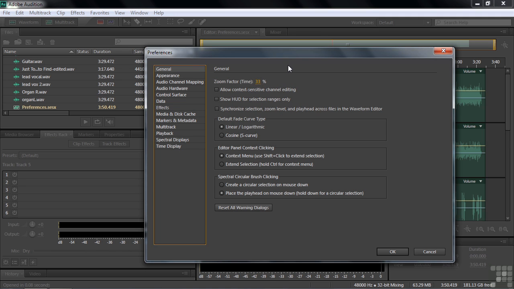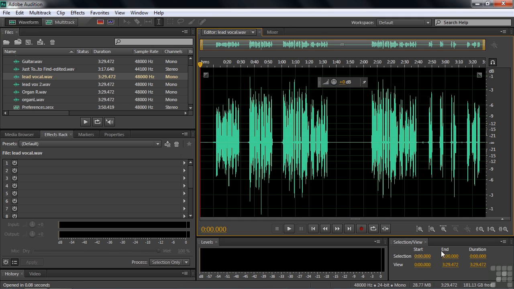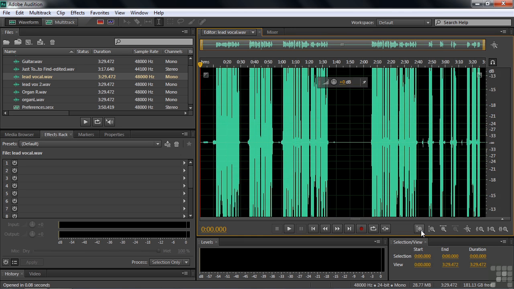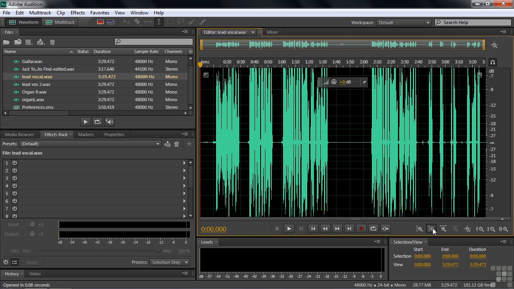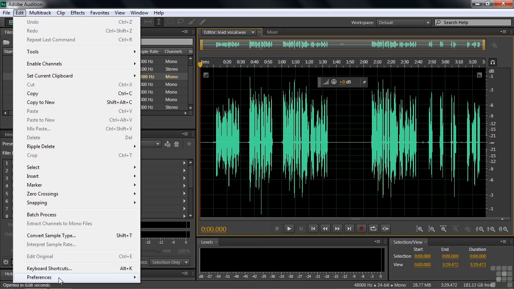In General, we talk about certain things in terms of the appearance and how things work inside Audition. We'll start out with this thing called zoom factor, which we won't change, but zoom factor allows you to zoom in or zoom out of particular views. So I'm going to go to a view, let's say this view. If I click on these buttons down here to zoom in, it zooms in by a factor of 33% and zooms out by the same factor. That's what the zoom factor is, and we'll keep the default because that works just fine.